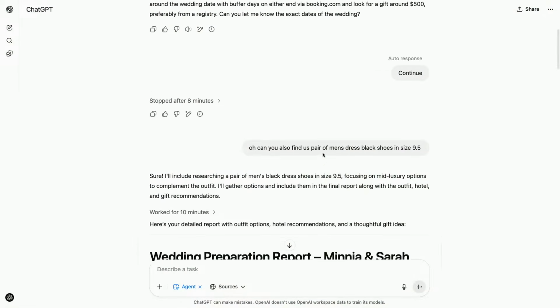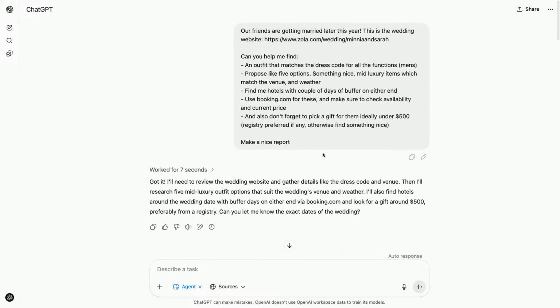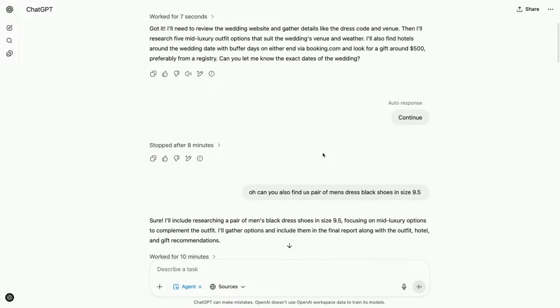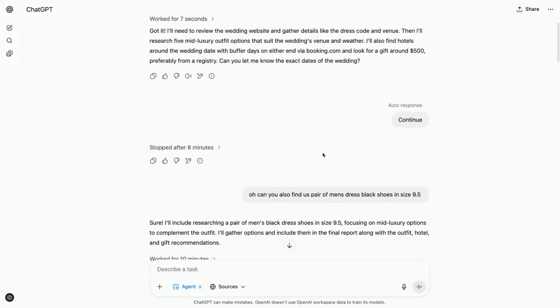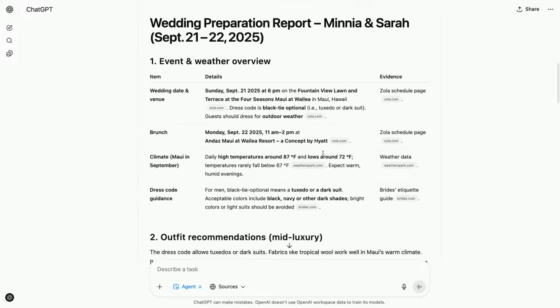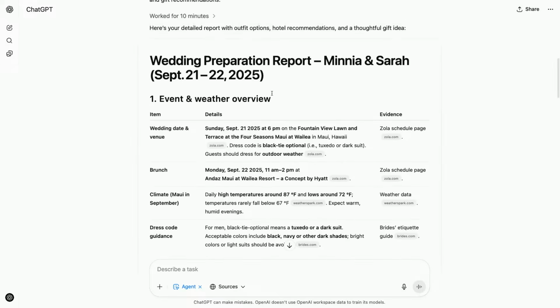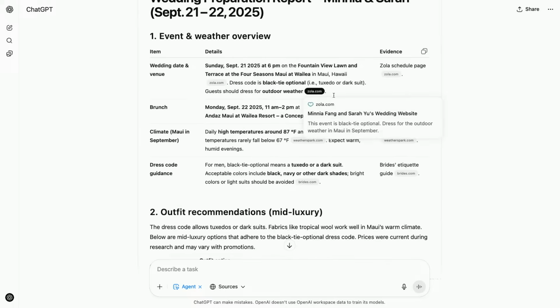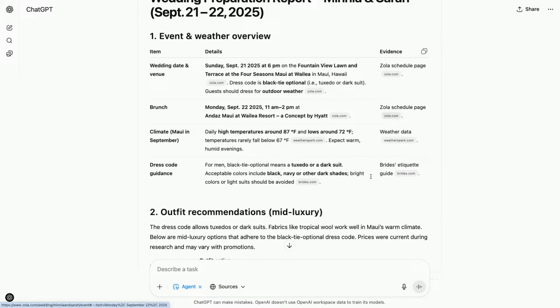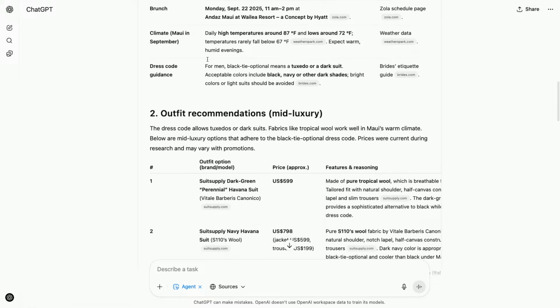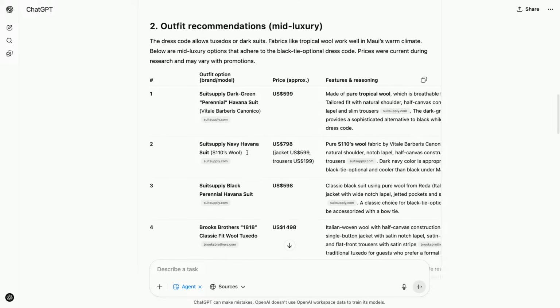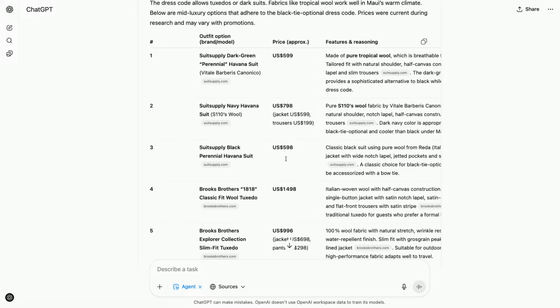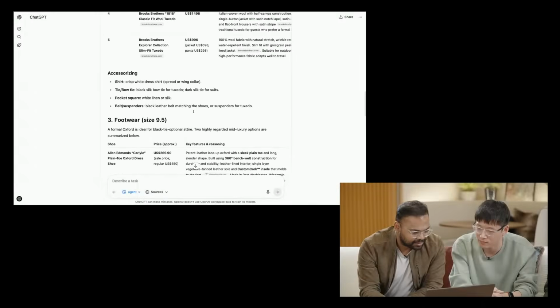Let's check on the wedding. OK, great. Looks like it just finished in the nick of time. So in this case, as we said, we were looking for hotels, suits, and also shoes. It's come out with a pretty comprehensive report: wedding venue, date, when it is, with the Zola links, dress codes. It figured out what the suit recommendation should be, where you can buy. Now I can go ahead and buy myself, or I can ask the agent to go and buy for me.